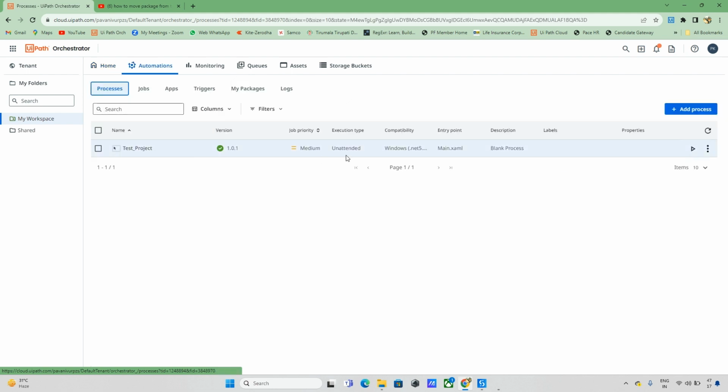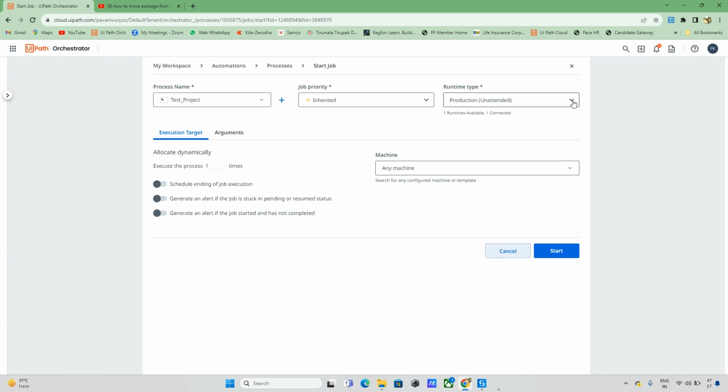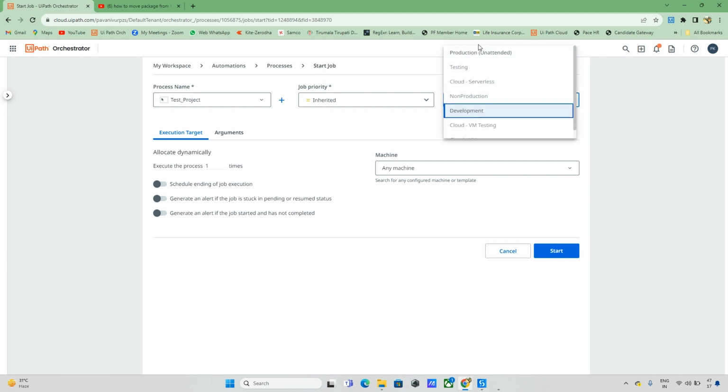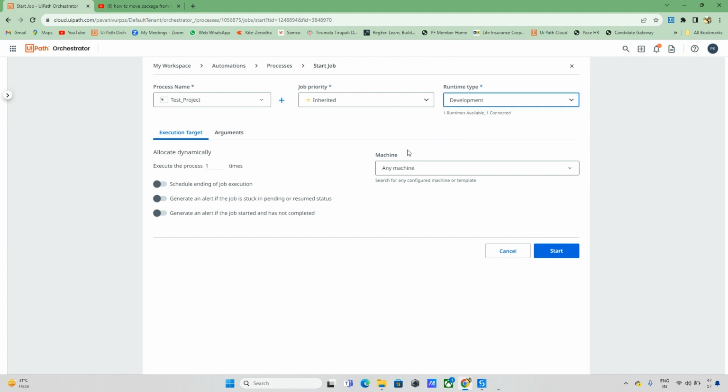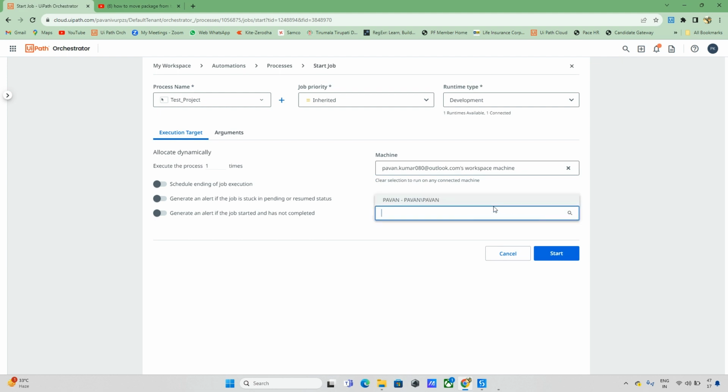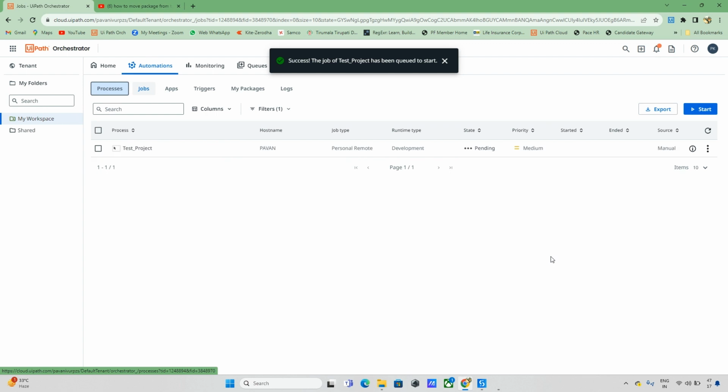Here that automation is there, Test Project. Let me trigger from here. I have this development option. In development, or attended licenses, you can take. Right now I don't have many licenses, I have only two licenses. So let me run with the development mode, and whatever machines were created, all the machines appear here, and you can select these things. Now when I click on Start, it will take a couple of seconds to start.